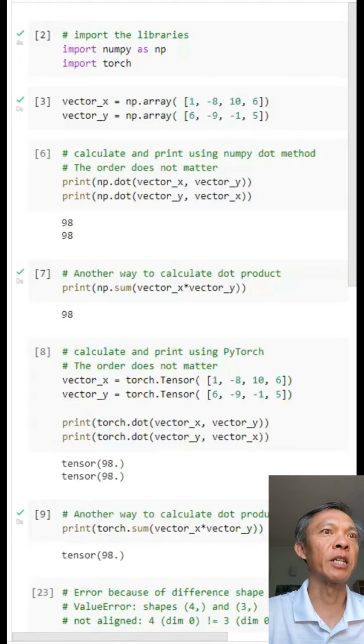Hi everyone. In this video tutorial, I'm going to discuss how to do the dot vector product in Python using the NumPy and PyTorch libraries in Google Colab. Now, the scalar or vector product is one of the basic operations of applied mathematics, so it has applications in machine learning and deep learning.